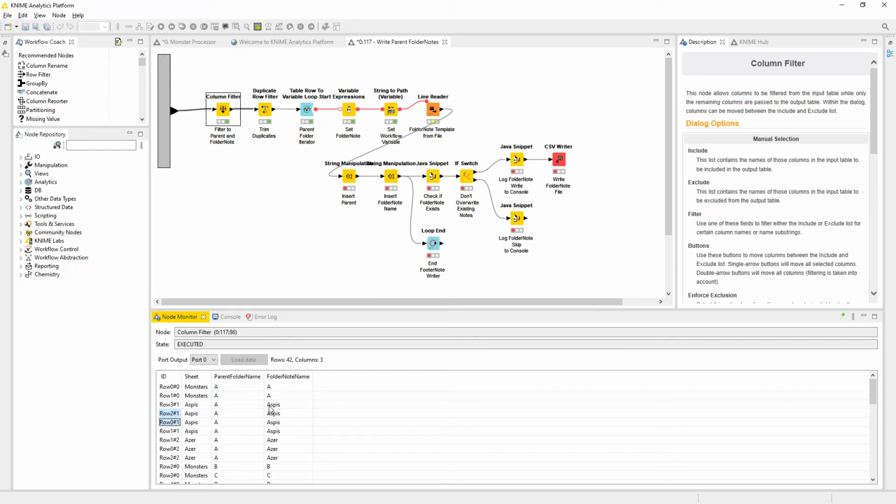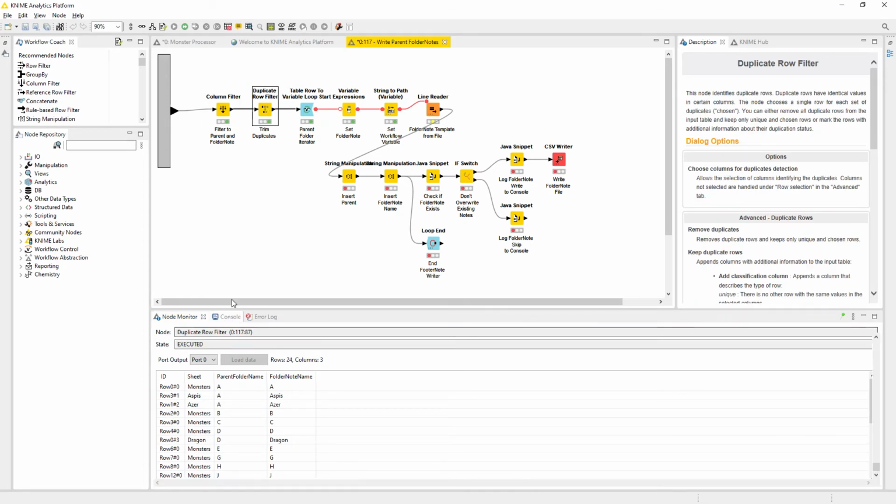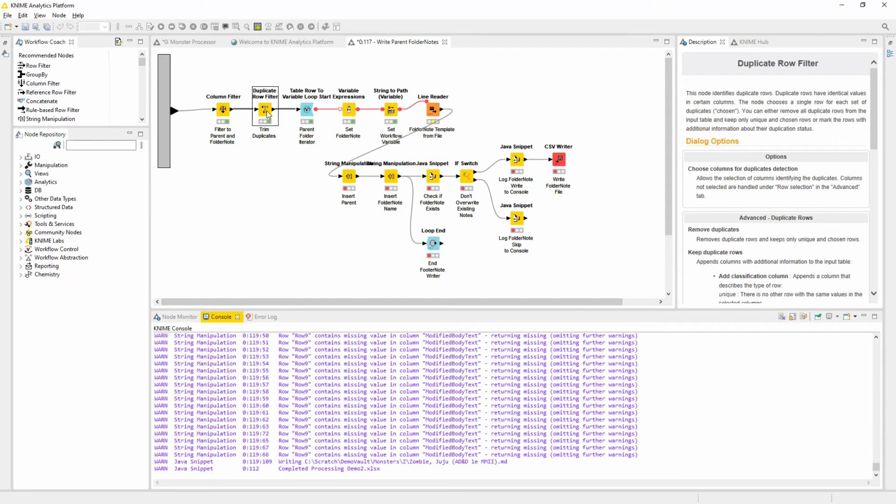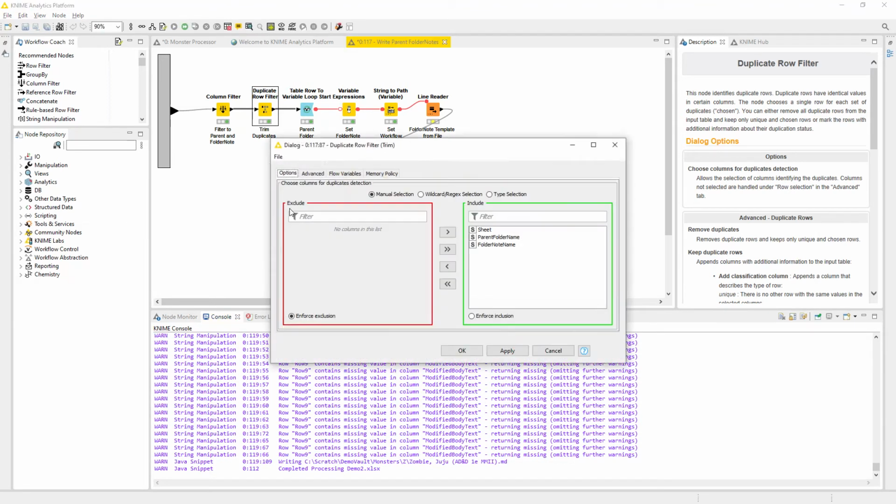We don't want to write the Aspis folder note like 3 or 4 times. We only want to do that once. So to do that, we need to use the duplicate row filter object right here. And this is essentially like doing a select distinct in SQL. What this is going to do is say, again, what are the objects that we want to spit out, and we're going to trim out the duplicates. Now, looking at this, I could probably just get rid of that first column filter and just do this directly. This was kind of built iteratively, so that might be something that I optimize a little bit later.